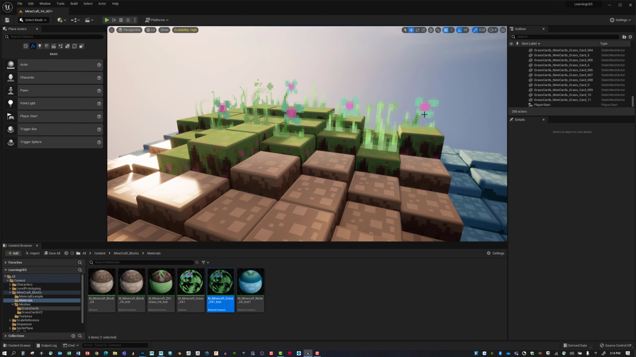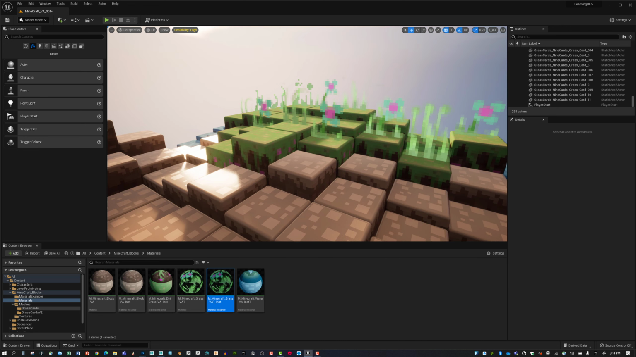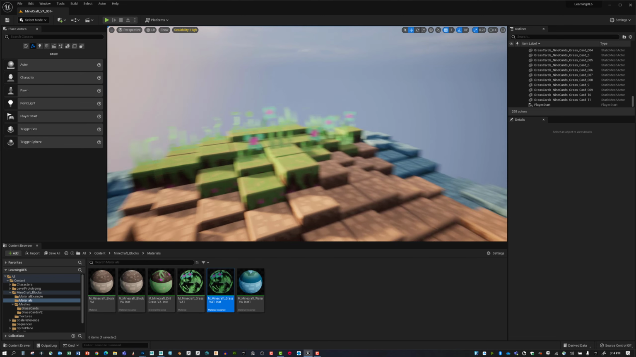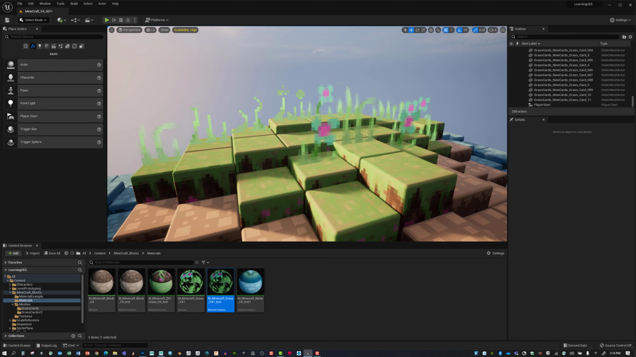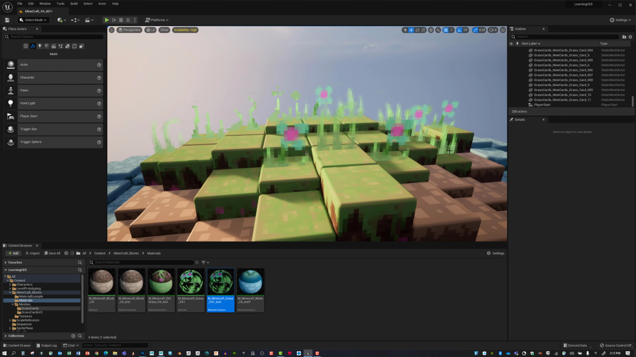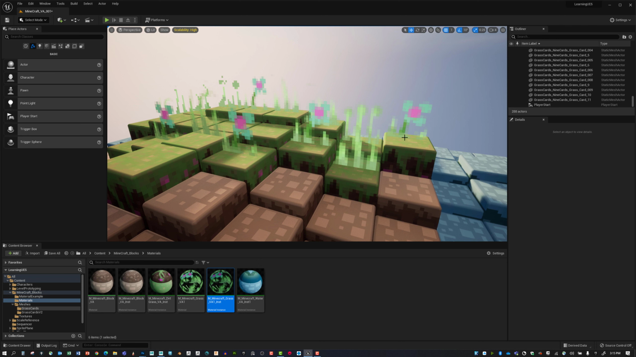Now I know we're doing this Minecraft kind of grass, so it looks all pixelated and kind of low res and everything, but hopefully you understand from just this little setup that we've made here what the options are for you for exploring transparency.